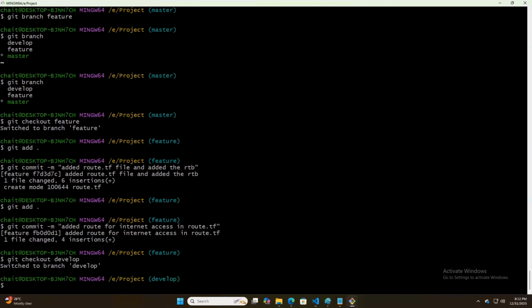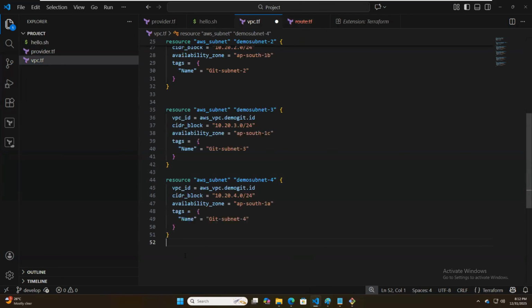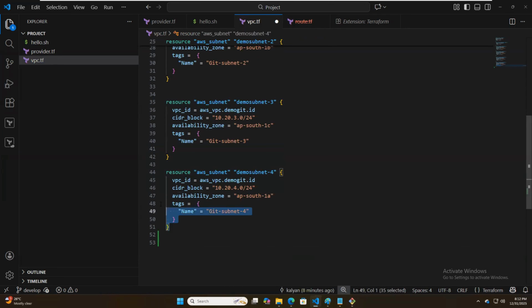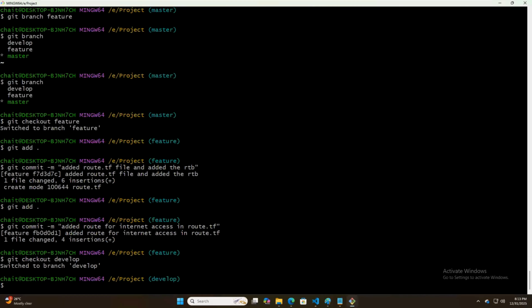Git checkout develop branch. In the develop branch, what I can do here is in the vpc.tf I'm just going to add one commit. I'm not going to do anything more than that. Demo 5, and this is my fifth. AP South 1 is fine, and the name is 5. I'm going to make a commit in the develop branch.